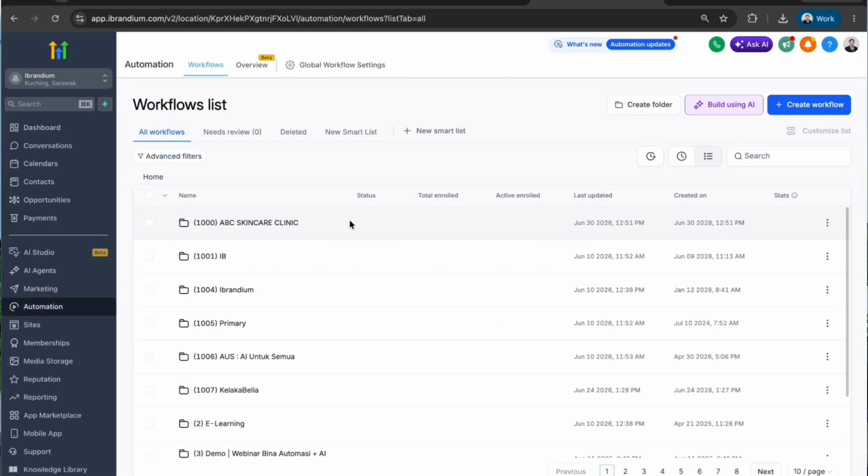All right, so now we're going into the workflow, where we're going to do the automation instead of the AI. But later we're going to test both of them, the automation and also the AI.